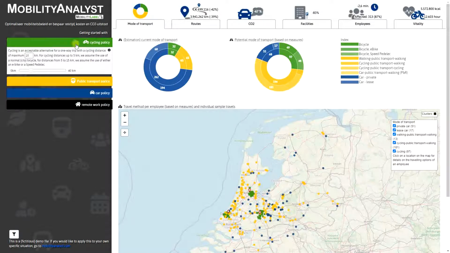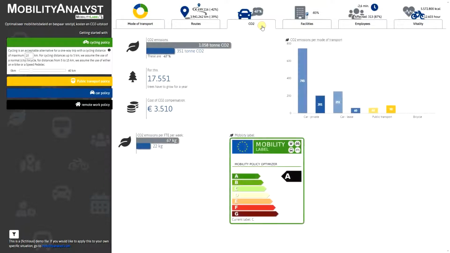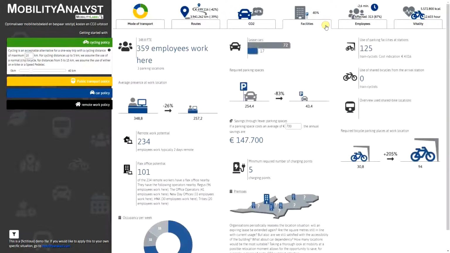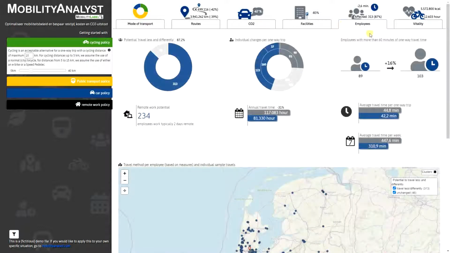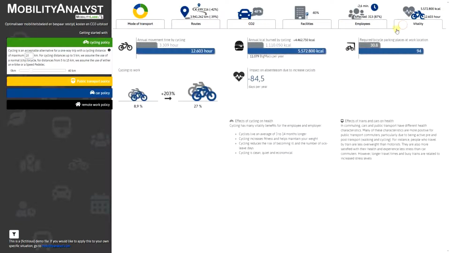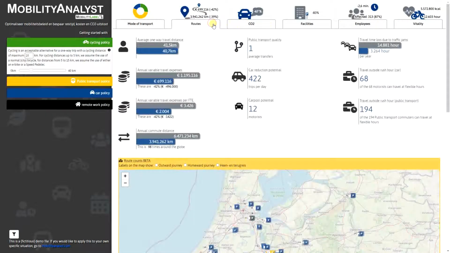On the right-hand side we now see for how many employees cycling or public transport can be an acceptable alternative. And on the various tabs we now see, for example, how much CO2 emissions are associated with this policy. How many parking spaces are required under this policy? What the impact is on employees, vitality, and travel times.